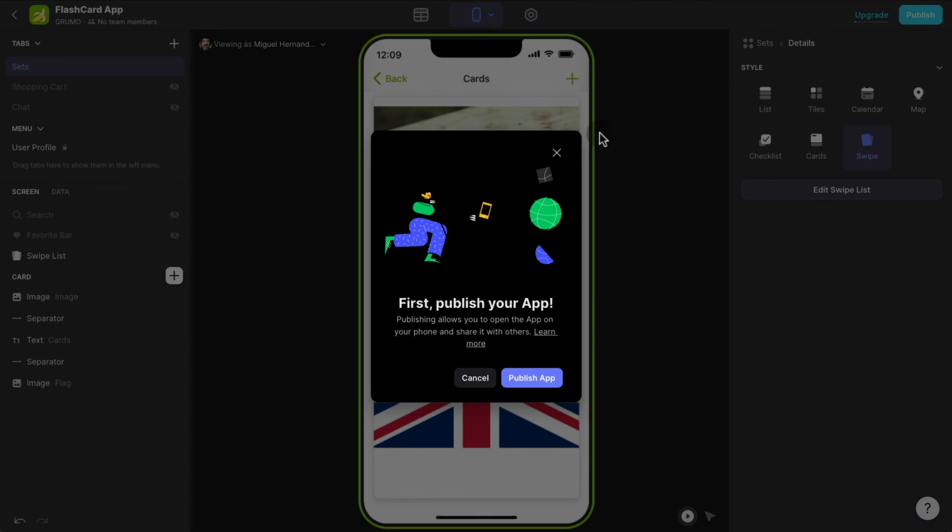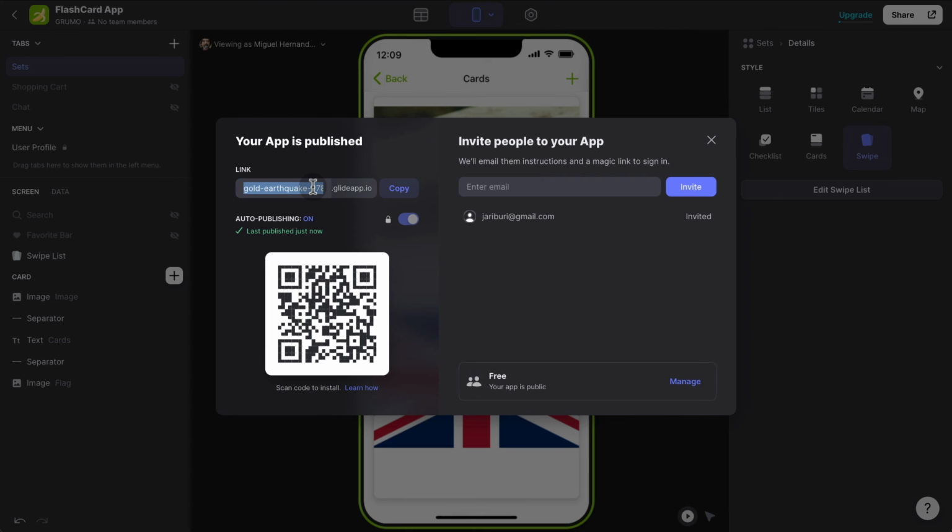Let's just publish it. Then we're going to click the publish app button here. It's going to generate a random URL, but let's just call it something like my Flashcard app. And we can copy and start distributing our app to the whole world by using this domain name. Or if you want to have your own custom domain name, you could always click here and upgrade.